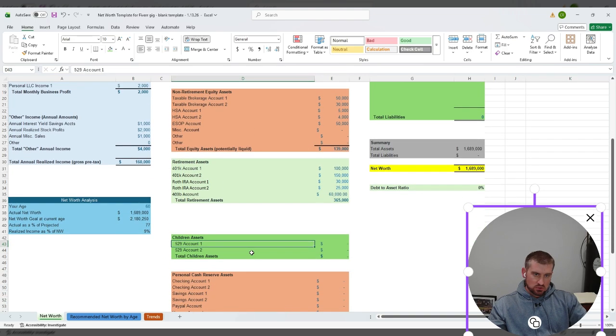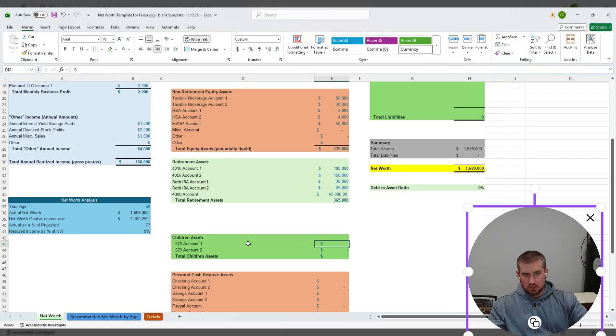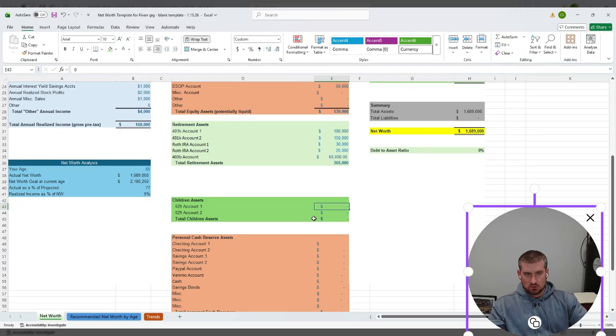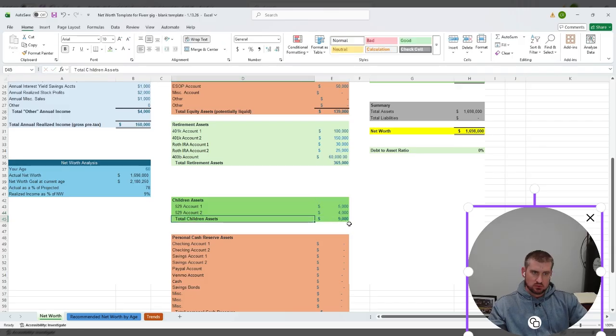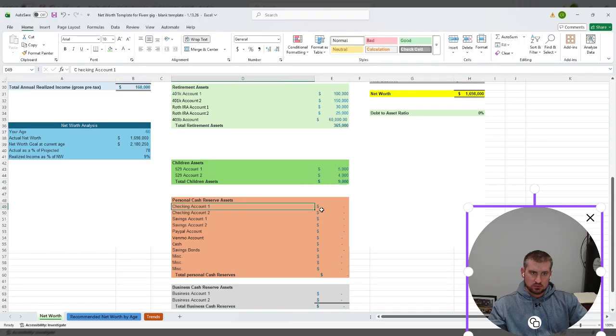If you have any children and you have, for example, 529 education savings accounts set up for them, I like to keep track of that in your net worth analysis tracker. So let's say you got $5,000 for child number one, another $4,000 for child number two. So we got total of $9,000 there.